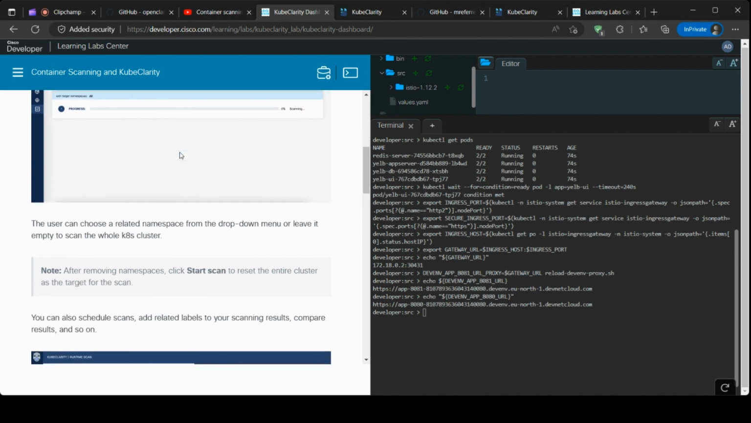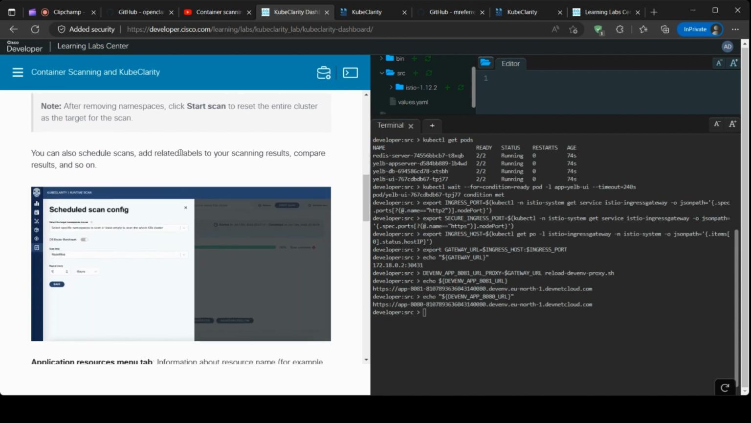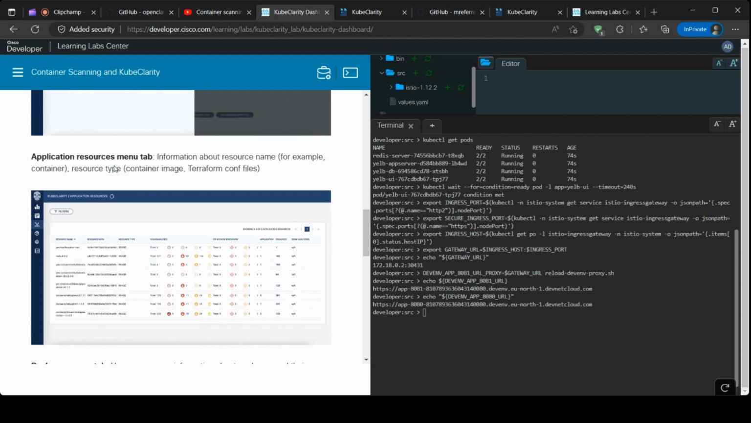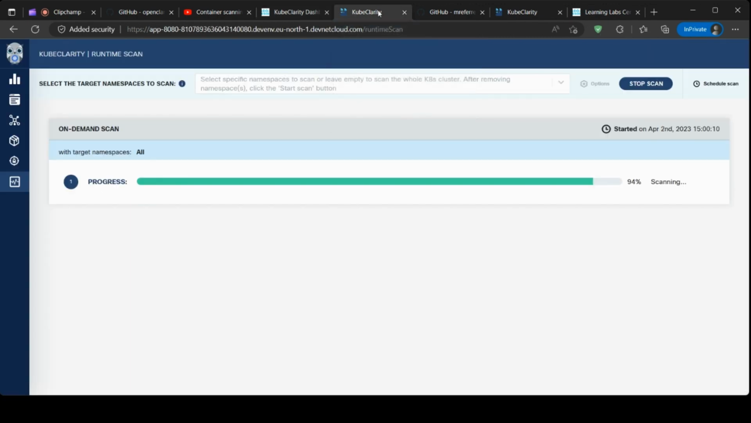Note, after removing namespaces, click Start Scan to reset the entire cluster as the target for the scan. You can also schedule scans and add related labels to your scanning results, compare results, and so on. Application Resources menu tab. Over there you can see information about resource name, for example container, resource type, for example container image, Terraform configuration files. Okay, let's check what's happening in the UI. Okay, still scanning, 94%.